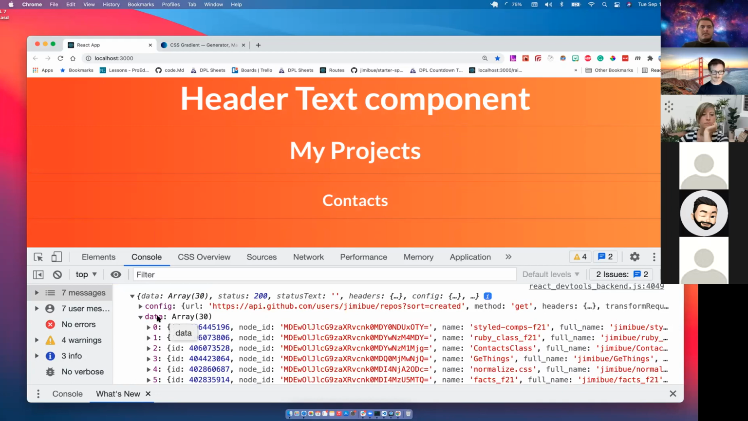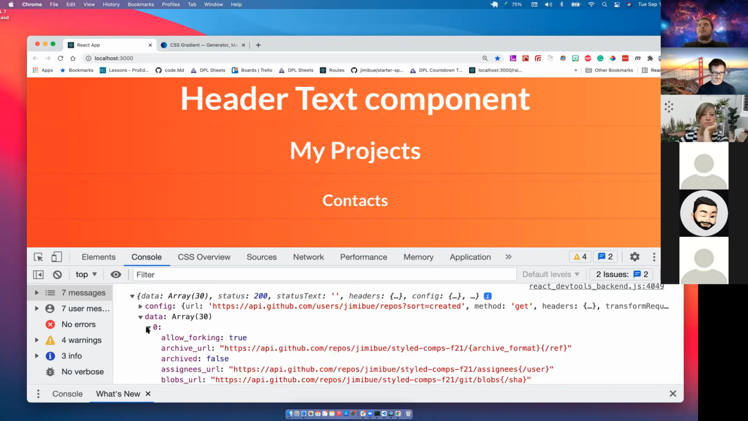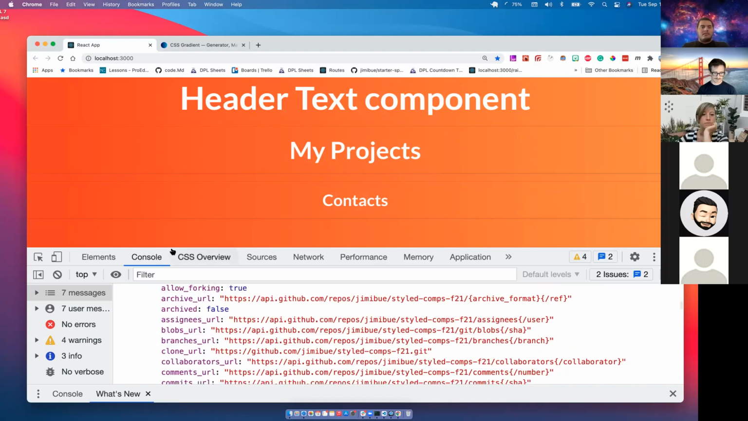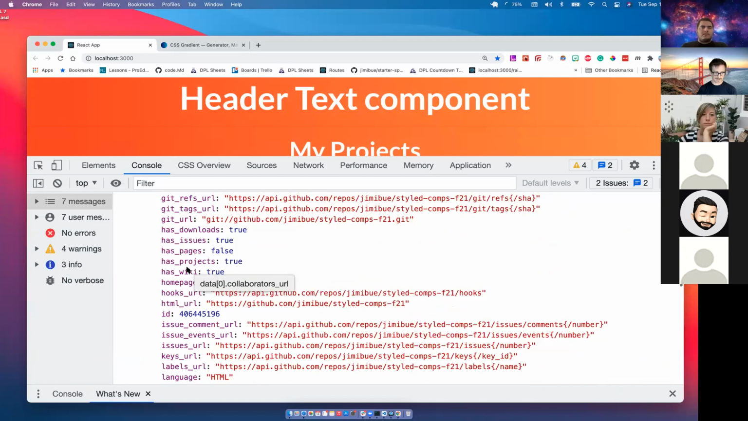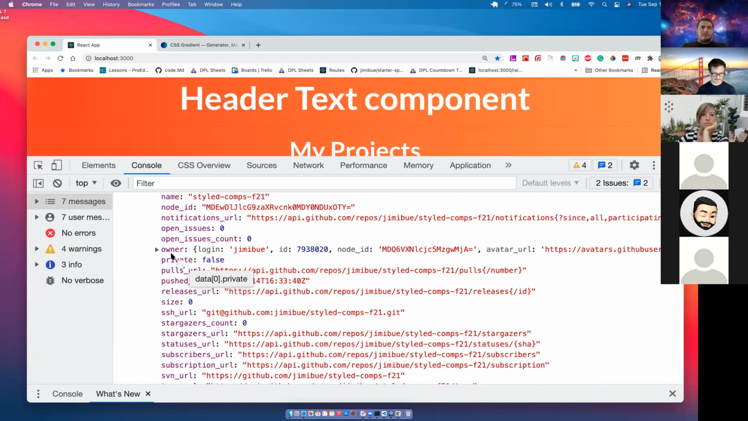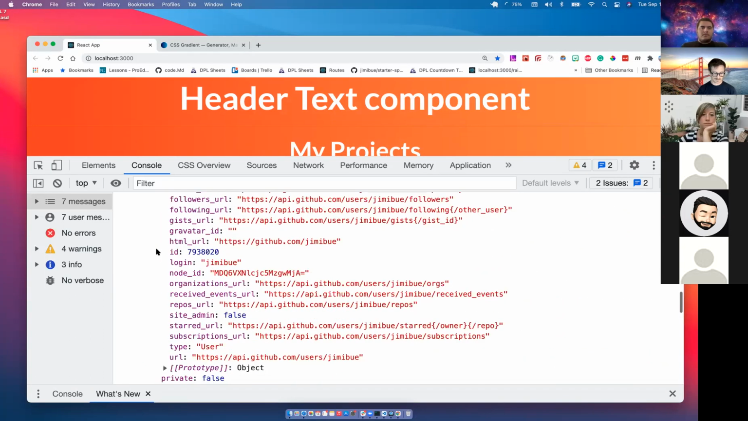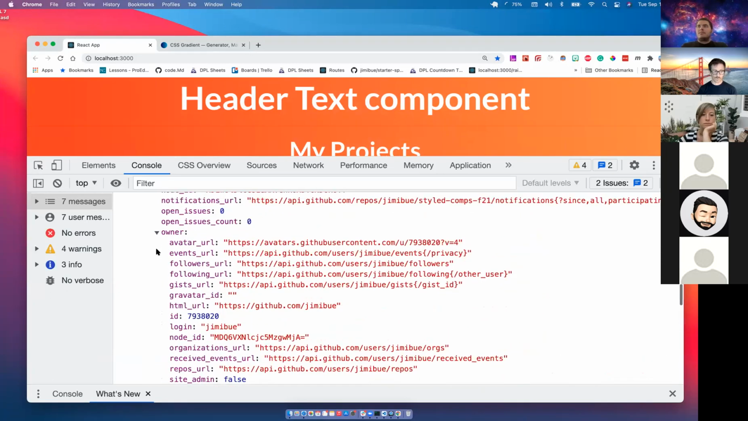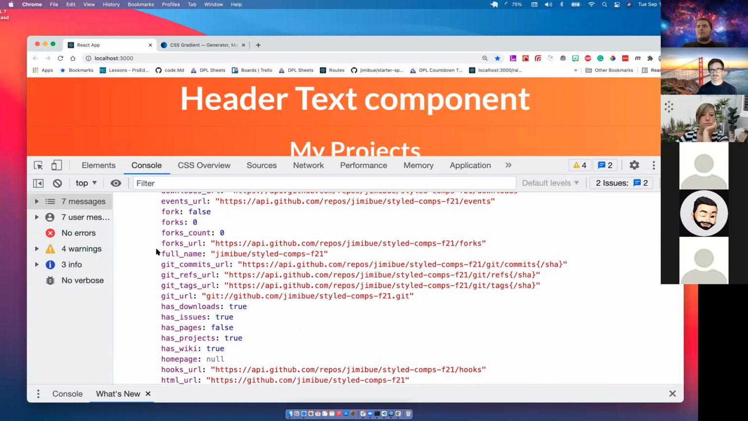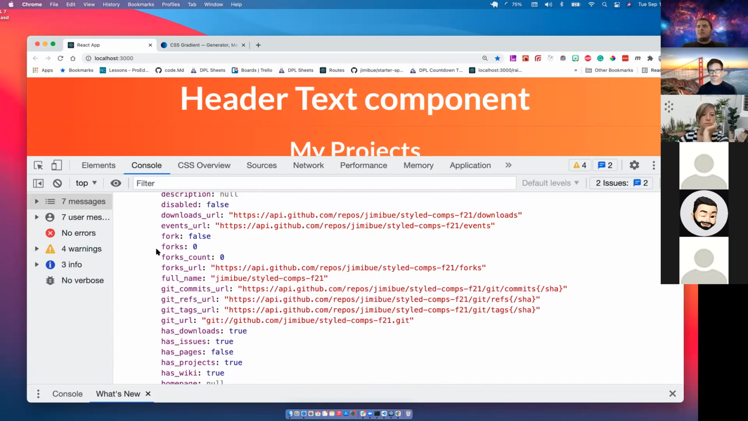If I do that get request, boom. I'm getting an array of 30 repos and it has all of this crap on it. Has owner information. So yeah, that's one of my repos. There's like, I don't know, 100 attributes on that.